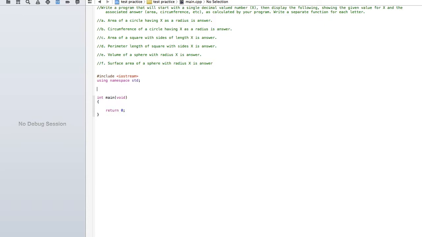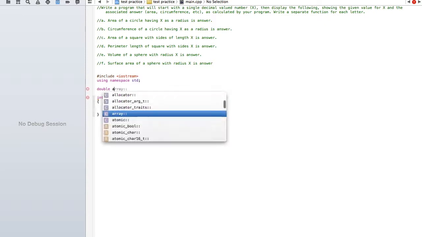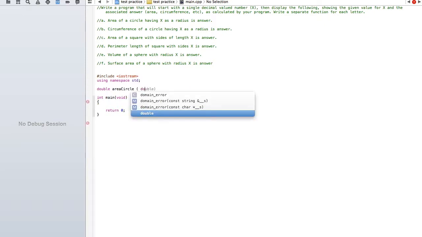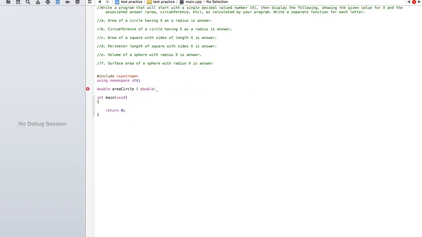So what we're going to do is write a bunch of different functions. To start a function, you first start out with what type of value you want to return. We want to return a double since we're going to be entering an x variable. Then you have what you're going to call it. We'll call this one area circle. And then you want to create the variables that you want to enter into it. So we'll do double x there because we want it to be a double variable. And then inside of this you want to write the actual function.